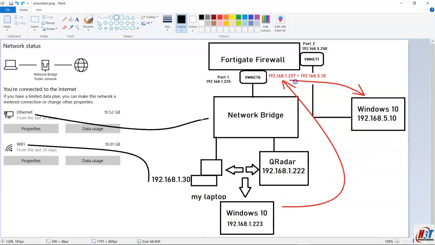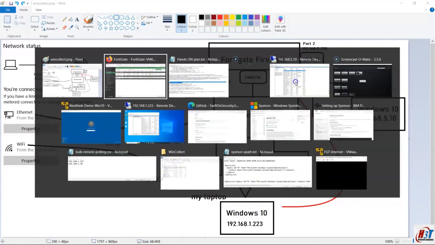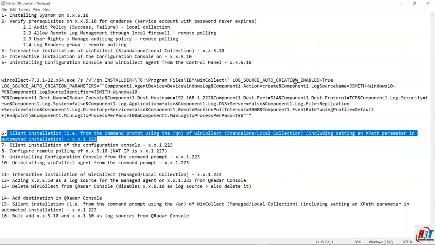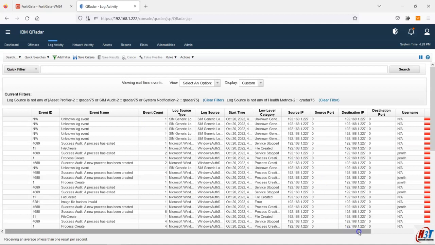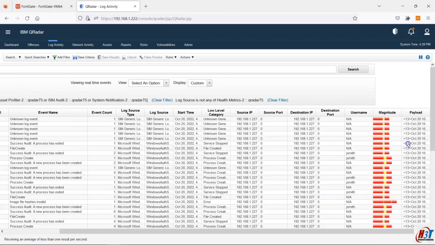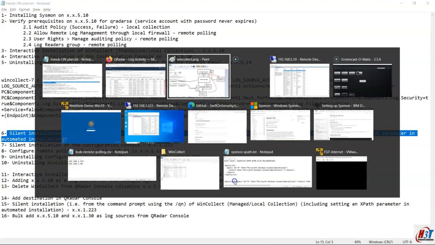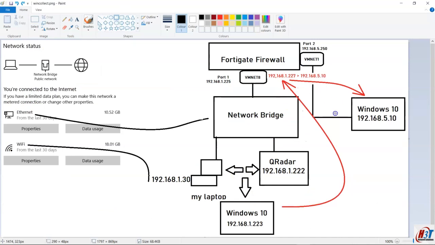So that's why I just put the IP 1.2.227 in the coming exercise, and also it was revealed to us by QRadar itself when it read the logs from the machine. Actually, this is the IP of the log received from the WinCollect, or read by the WinCollect and sent to the QRadar. So this is the IP. Now we will need this IP when we configure the remote polling, as we will see shortly.